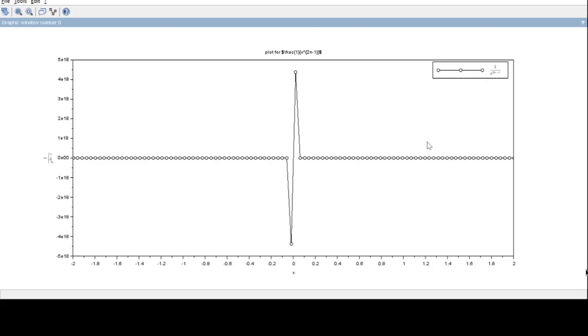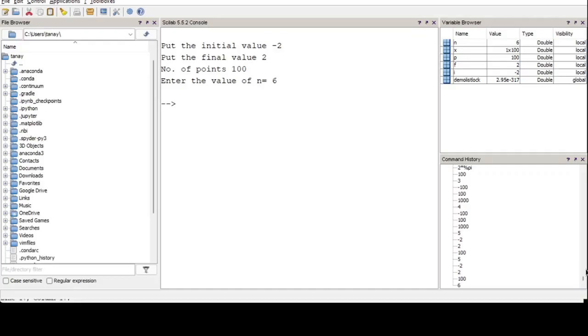And for different cases, if it is sine of 1 upon x, we show it. But here at x is equal to 0, there is a complete discontinuity. It is not possible at x is equal to 0 to solve it. There is a pole here at x is equal to 0.